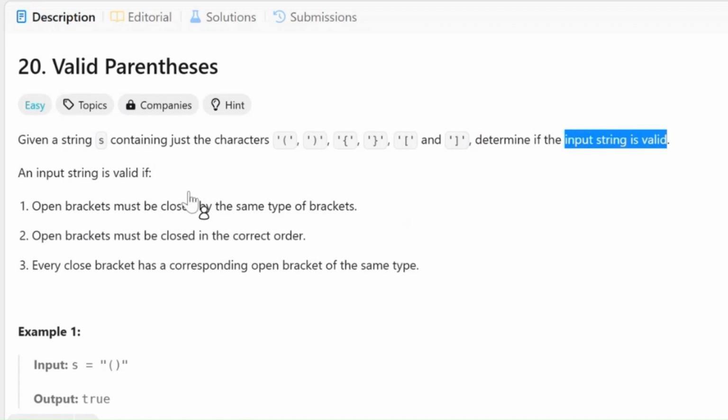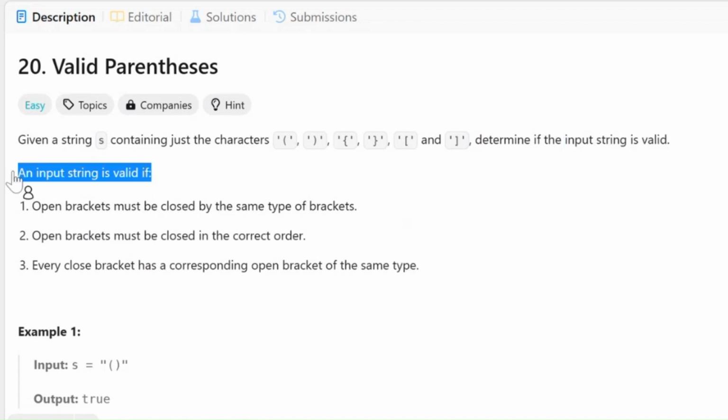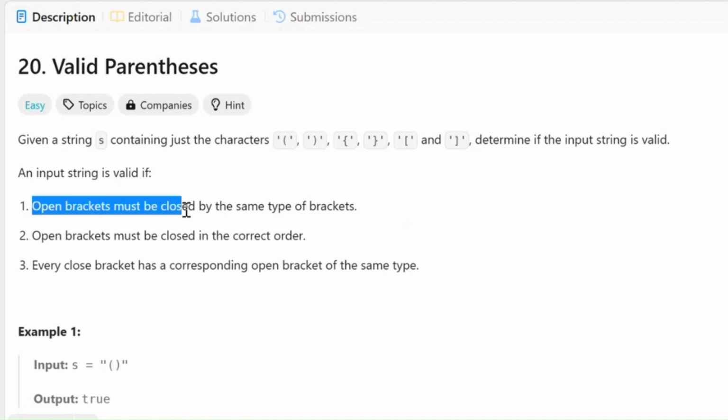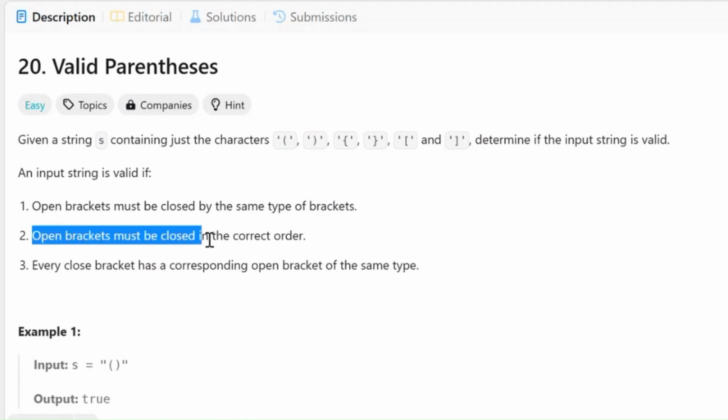The input string is valid if the open brackets must be closed by the same type of bracket. So if there is an open bracket of type round, it should be closed by the round bracket only. The second rule is open brackets must be closed in the correct order. So the bracket which was opened most recently should be closed first, and that order needs to be maintained.